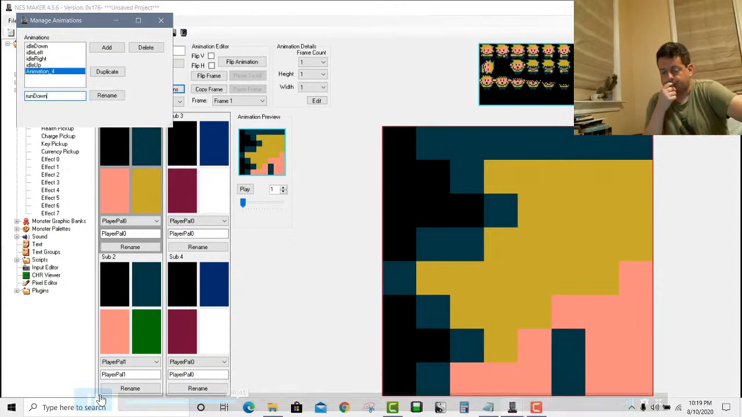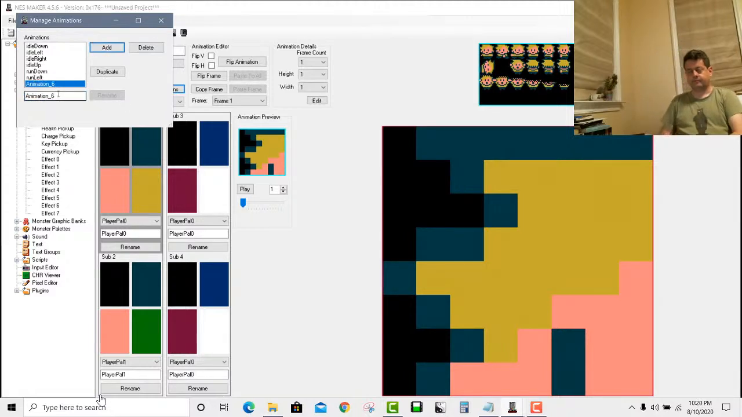Run down. And obviously, if this was a platformer, I wouldn't necessarily need all four directions, right? So I'll rename that. I'll add run right. And I'll add run up. And I only need one death or hurt, and I'll call it hurt, because no matter which way I'm facing, I'm going to show this same hurt graphic. So I won't need four directions for hurt.